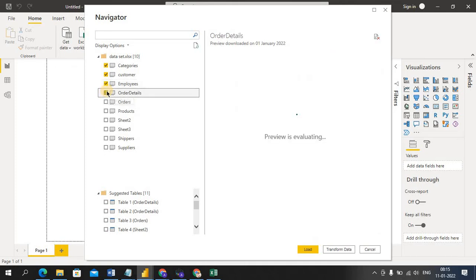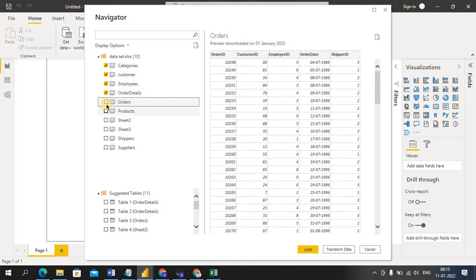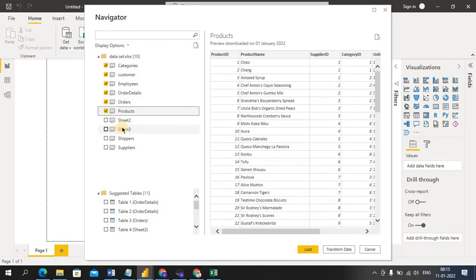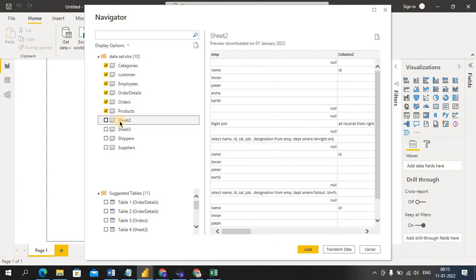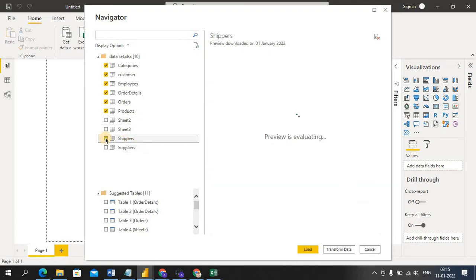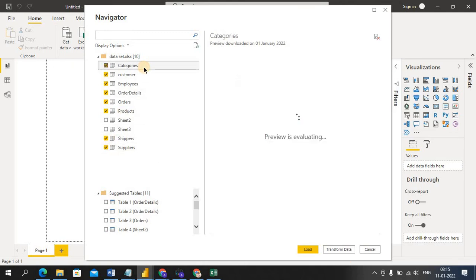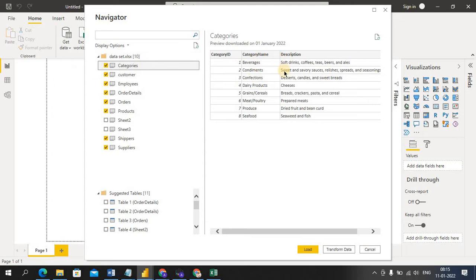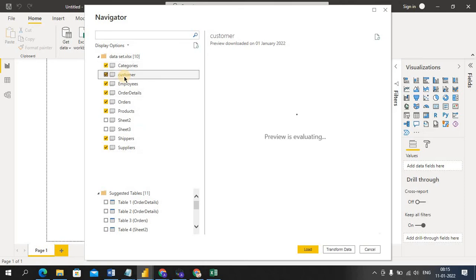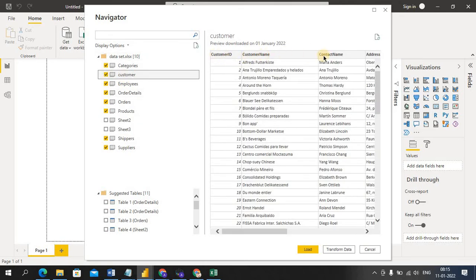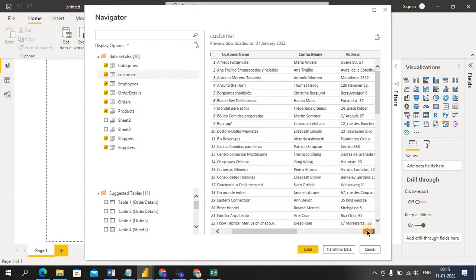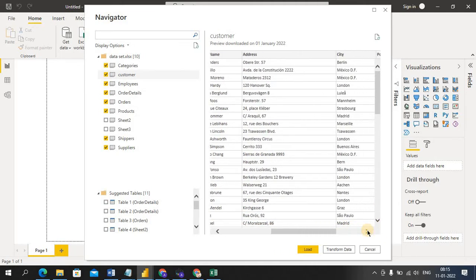So I'm loading the required tables. Sheet 1 and sheet 2 are not required for me because that data can be different. I don't want this, I want shippers and suppliers. The category table contains category id, category name, description of the product. The customer table contains customer id, customer name, contact name, address, the details. Each table contains its own information.